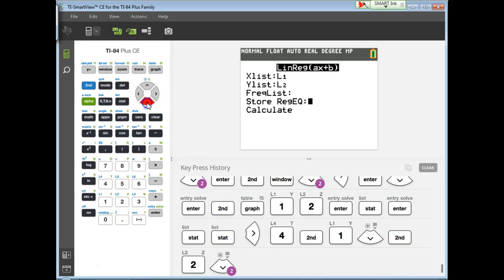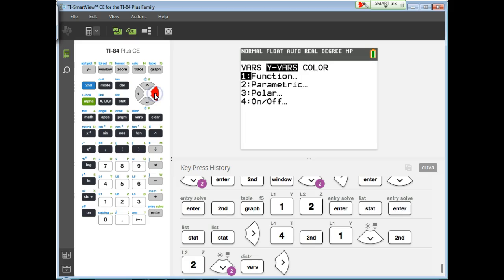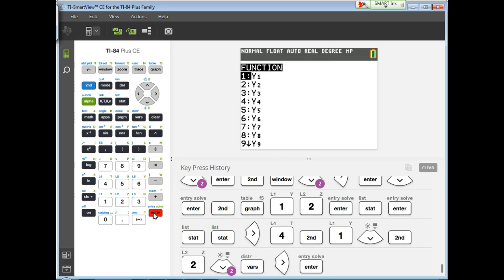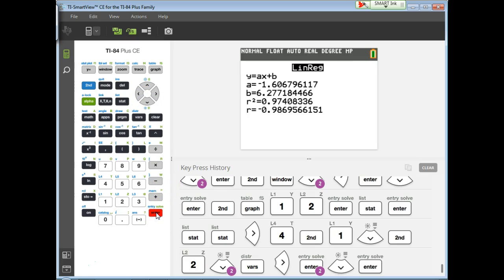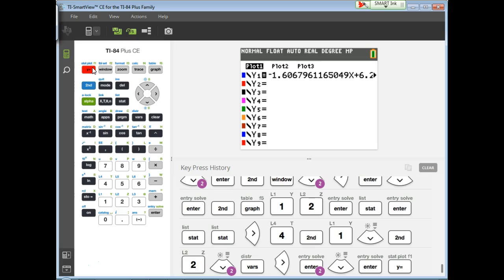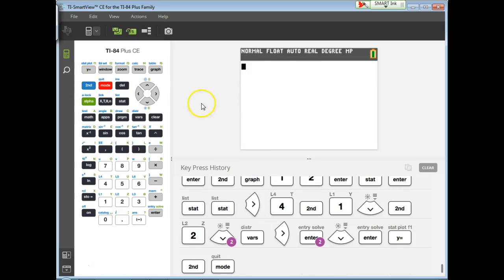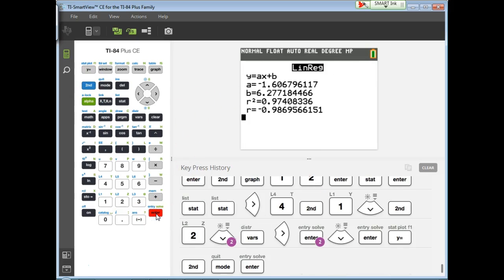I would like to store my equation into y1. So for store, we're going to go to vars, over to Y-vars, and then function. Alright, command it to calculate, and then we'll have some information we're going to jot down. So here's the information for the equation. You can also find it over here in y1 because we made it store, but it's a little hard to read. See how it doesn't truncate decimals? But let's quit out of there. Okay, there we go.